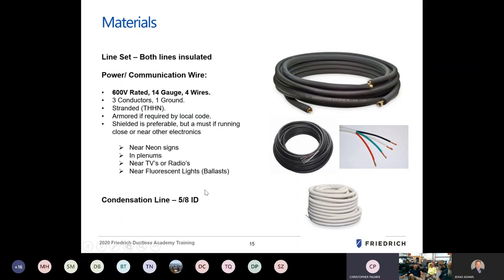And then the condensate drain line of choice, whether you're using PVC pipe and your code requires that it be hard piped, or you're using a corrugated drain line, or in some cases you'll have to use a condensate pumping system based on your specific installation.